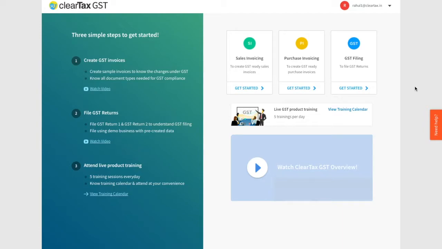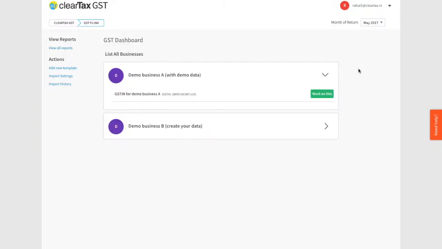Let's start with your ClearTax dashboard. Click on GST filing. Here is the thing about GSTR2. When you file your purchase return, it is assumed that your suppliers have already filed their sales return by that time. So it is assumed that the government has already received the details of your suppliers' sales, which form your purchases.